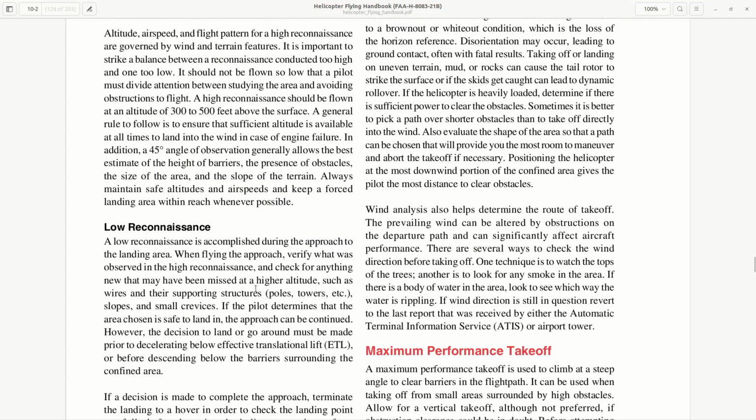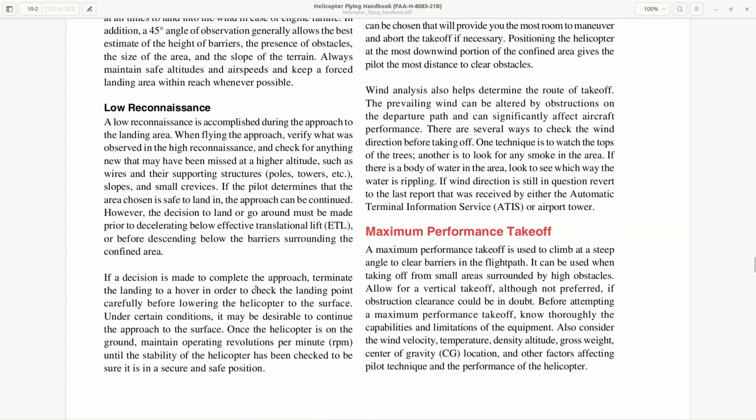And then as you get a little lower, you will essentially complete the same checklist, just a little bit lower. When you're a little bit lower, that's when you're going to be able to see some of those obstacles, such as wires, a little bit better. And of course, you have to make a decision whether or not you're going to land before you have slowed down below ETL, or effective translational lift speed. So that's a little bit about reconnaissance.